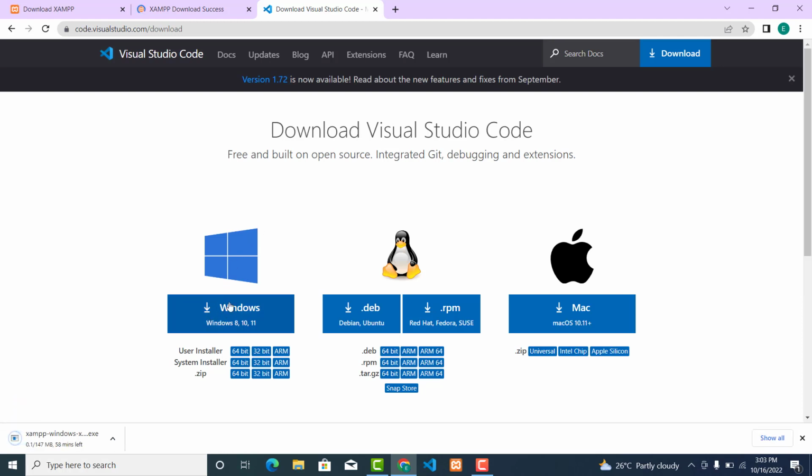So I'm using Windows, so I'll click on this one. If you are using Mac, then you click on this one.